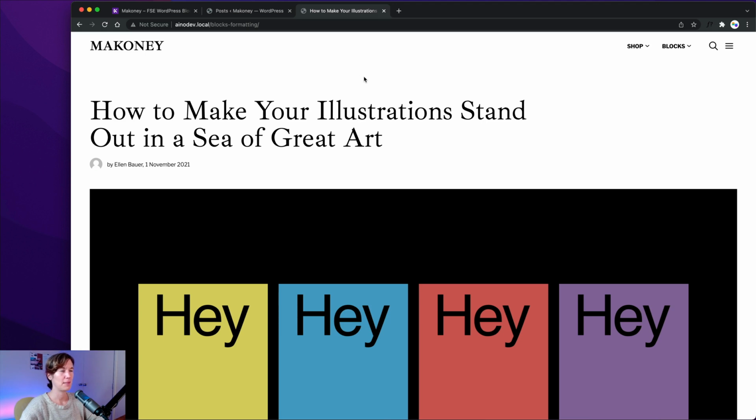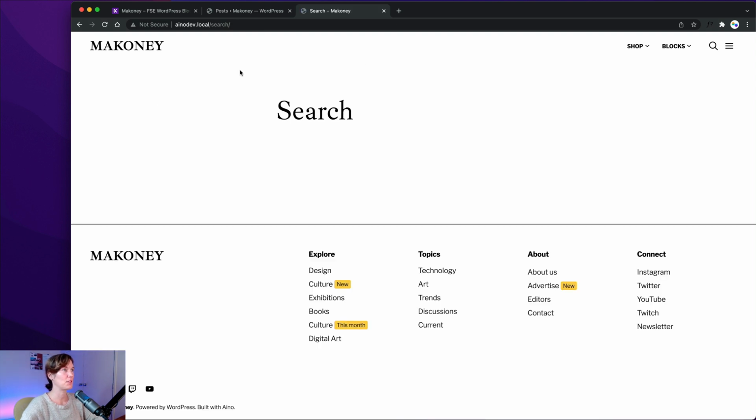One of the things we included in the Makoney theme, because it's a magazine style theme, is a little bit of a different search solution. Instead of a form opening up here, we want to have the search a little bit more featured. So what we did is you have the search option here, and that is in the default header as well as in the large header. And if you click on it, you just open a new search site.